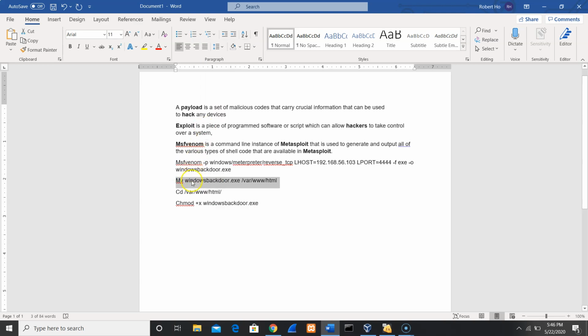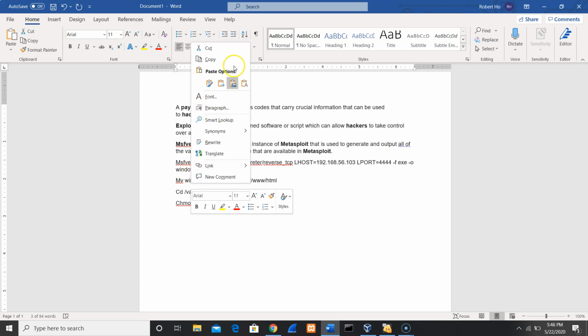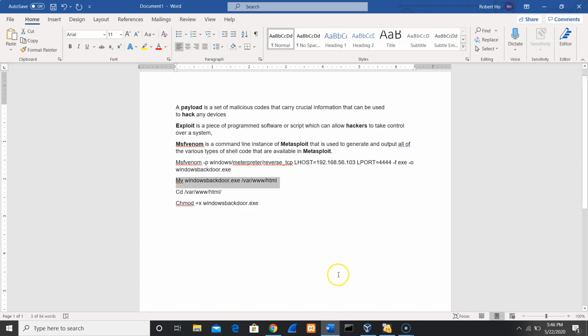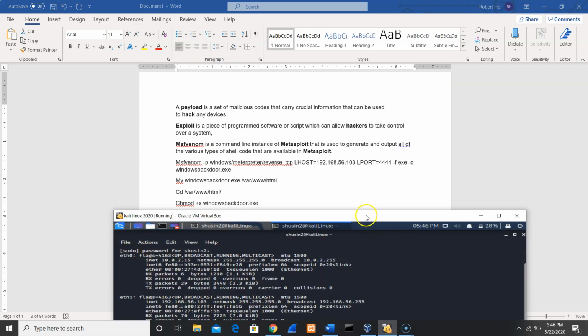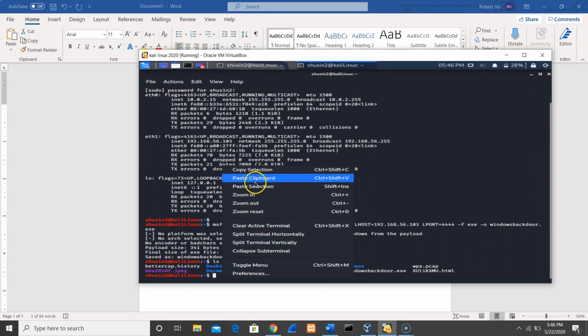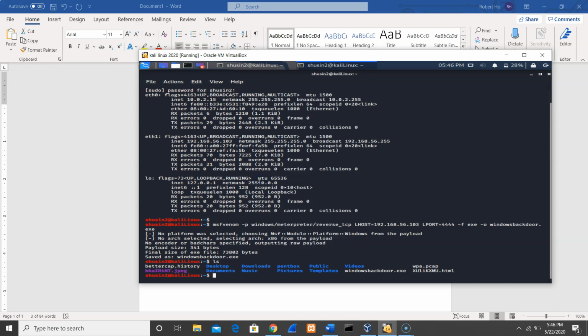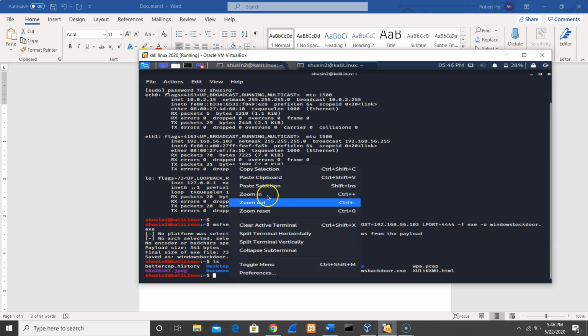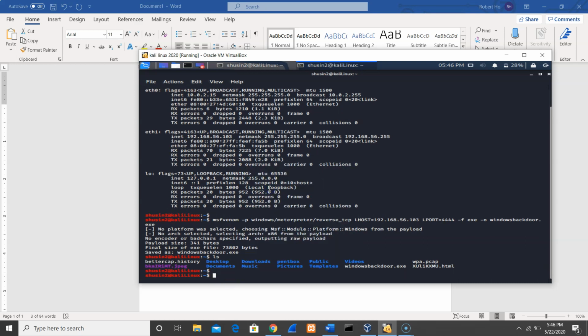Right click, and then I'm going to do this, paste clipboard on, because I have to enable this. When I started my Kali, I didn't enable it, so let's just do it manually.